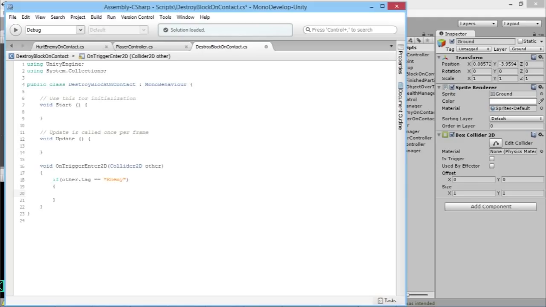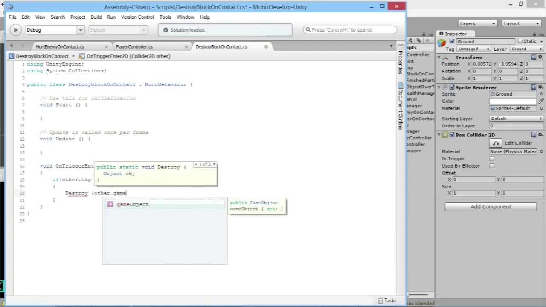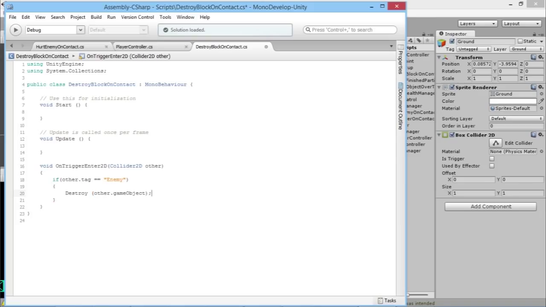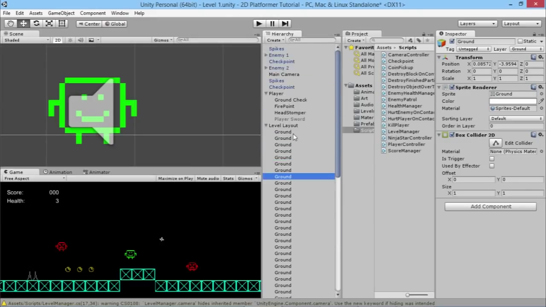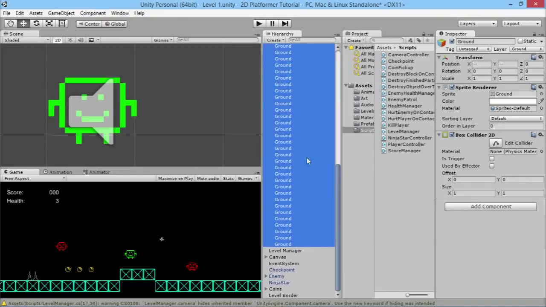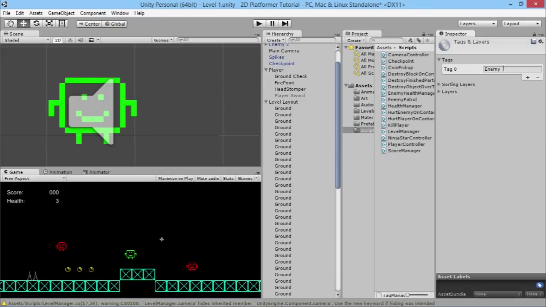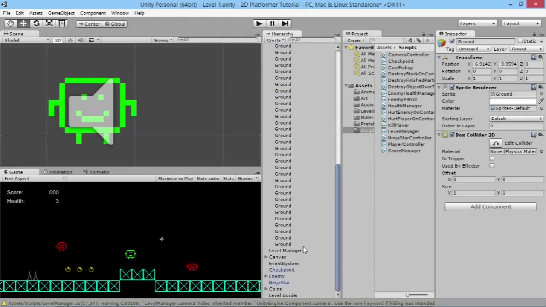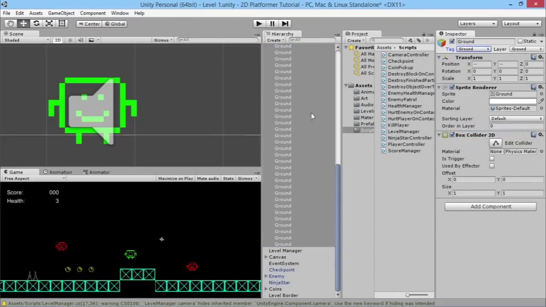We're going to do destroy other dot game object. So what we need is a way to check for our ground. And at the moment, our ground has a layer assigned to it, but we haven't given it any tag. So it would actually make sense to give a tag to all these ground items here. We don't have a ground tag, so we'll quickly add a new tag here, and we'll call this ground. Perfect. And now if we highlight all these bad boys again and go to ground there, now they all have a tag of ground.